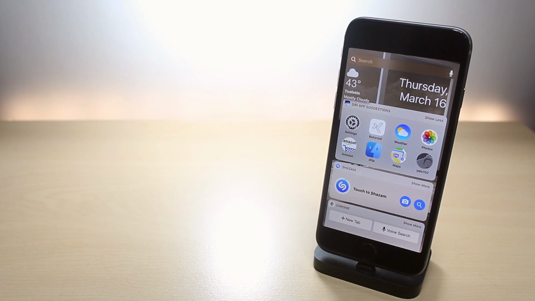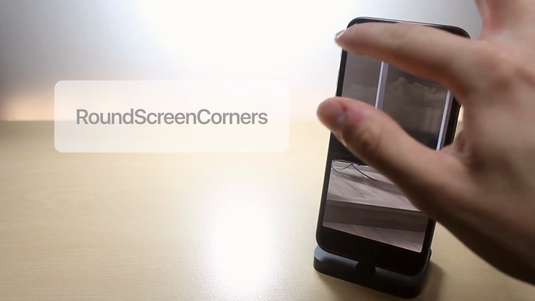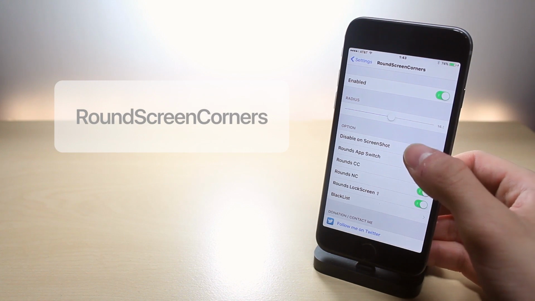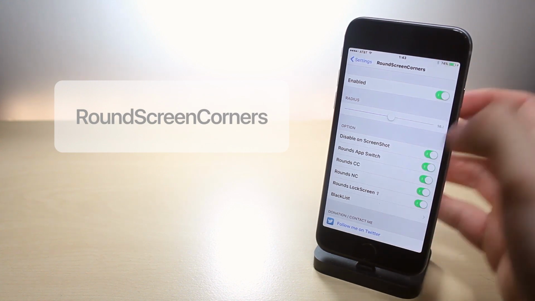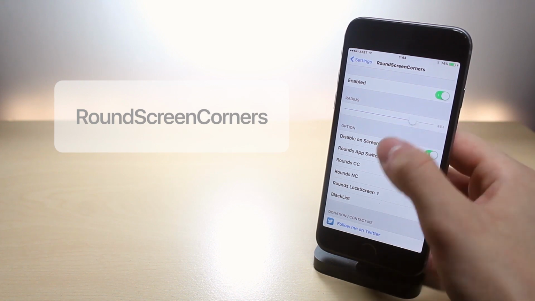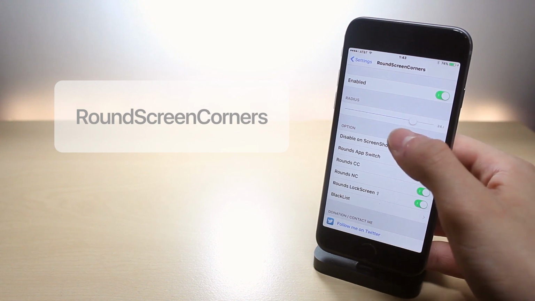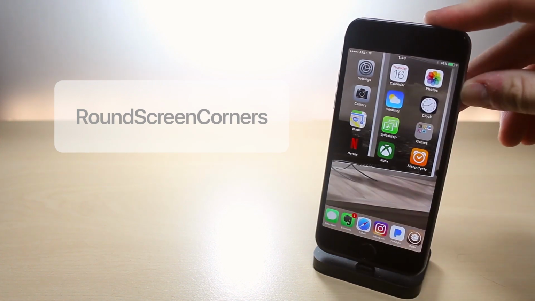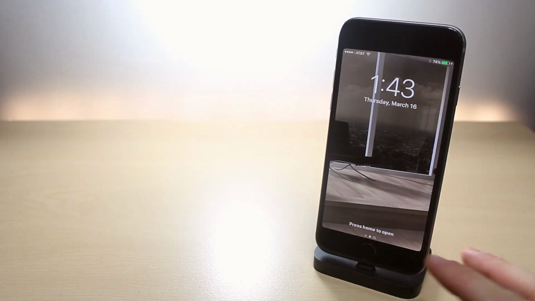There are no settings to configure with this app except for putting in your zip code, which gets you your local weather. And lastly, as a lot of you have probably noticed, I'm using round screen corners to round the corners and edges of my device. In the settings, we can choose to disable it in certain areas, like for example, when we're taking a screenshot, it won't crop off the screenshot or round it out. And then we can also choose the amount of the radius on the corners. Now, changing any of these settings will require a respring, but it's a really nice tweak overall that adds a nice aesthetic to the device. So now, as you can see, they are really rounded.